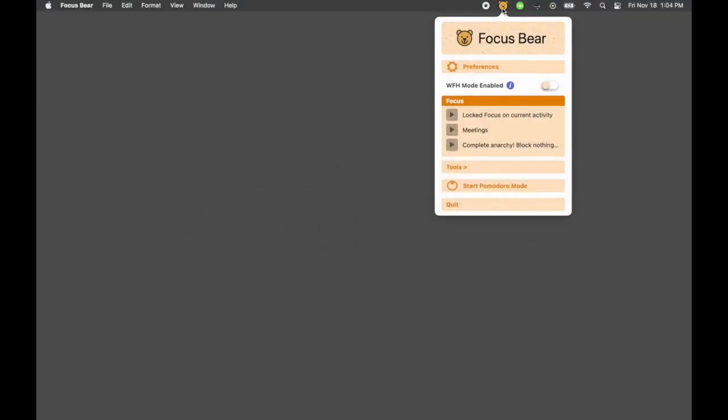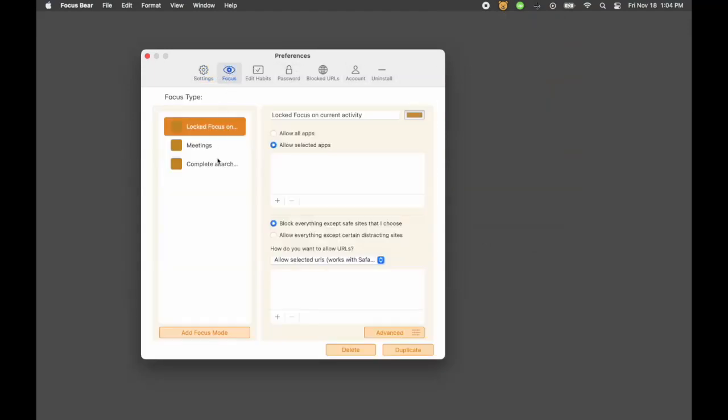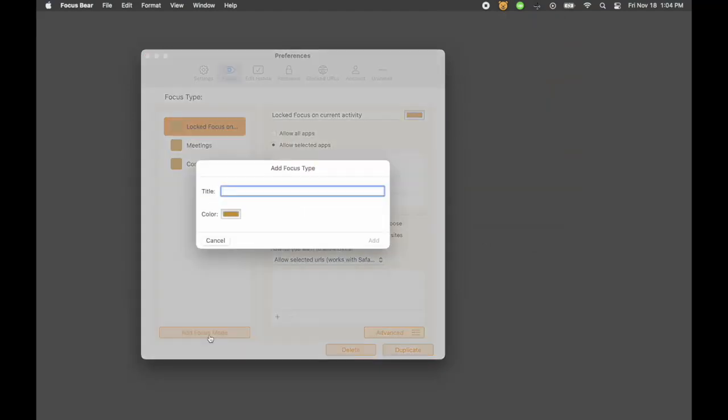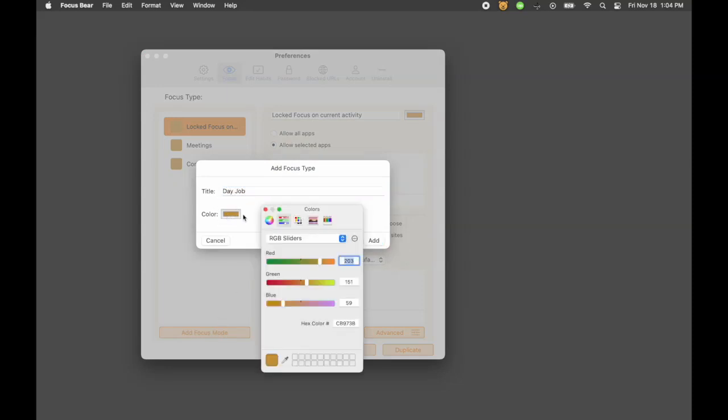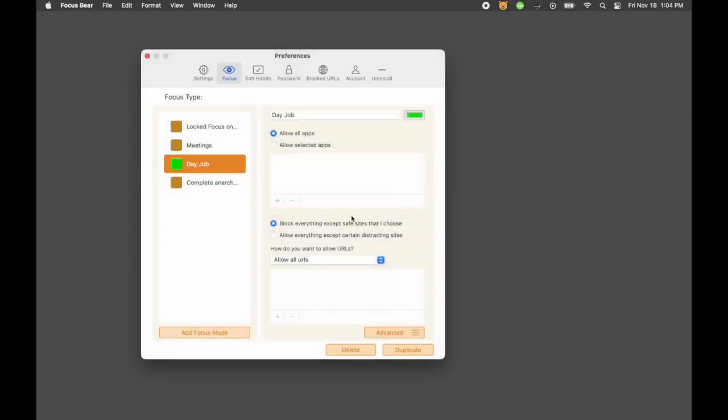In order to configure focus modes, you'll go to the menu icon, click on Preferences, go to Focus, and then if you either add or edit a focus mode, you're able to then configure both the color scheme, which just changes what is shown in the menu bar, but more importantly, you can change what apps and URLs are allowed.